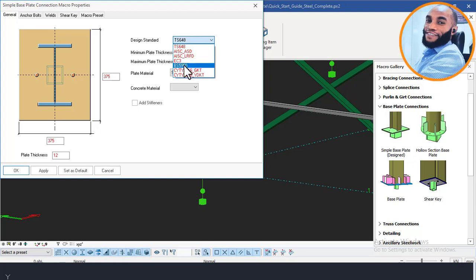So I want to use BS 5950 or EC3. EC3 basically is the design code for what? Eurocode. So as you can see, it is the design code for steel if you're using what they call Eurocode. And knowing that Eurocode is the most relevant code right now, that has not conquered the BS code.